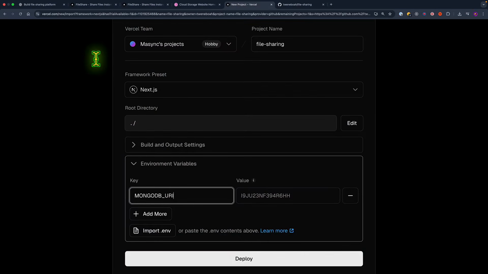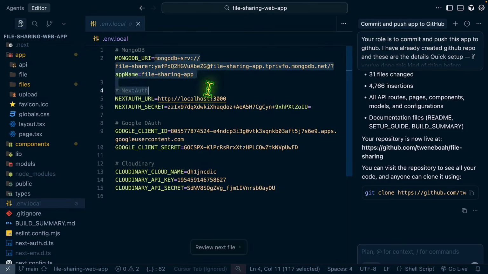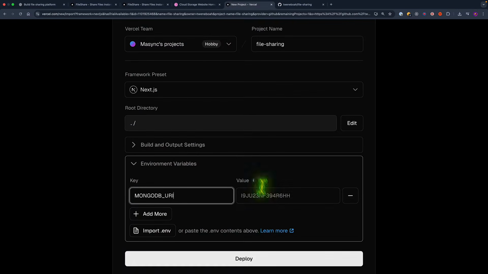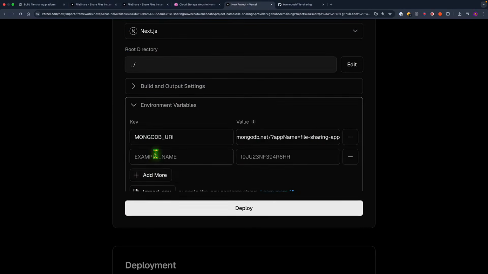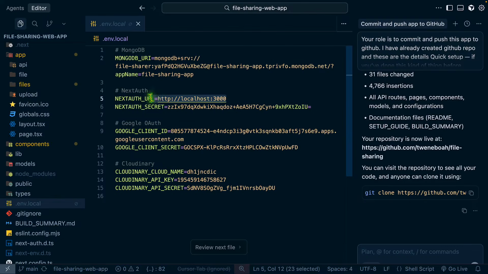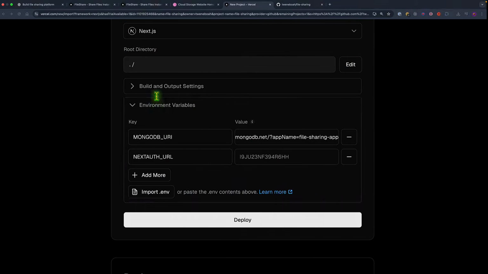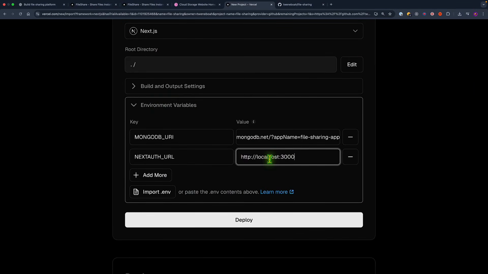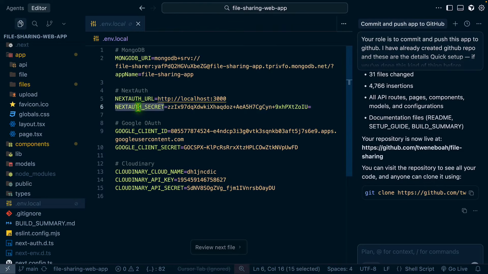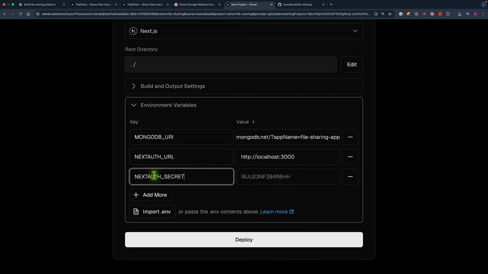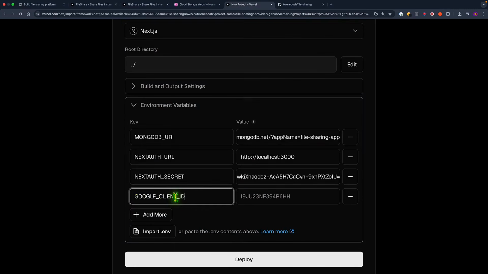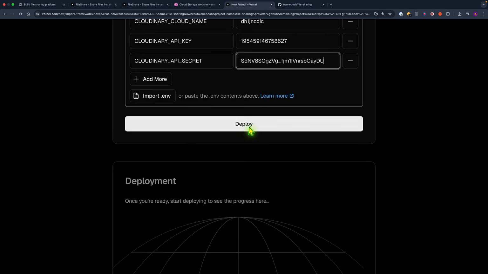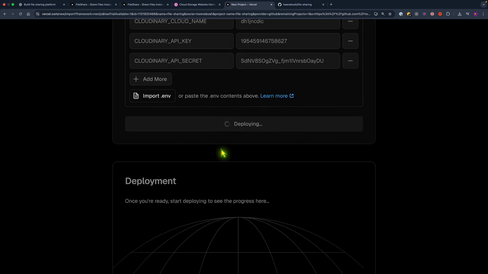So Mongo URI, which is this one, copy, paste, and the next one is NextAuth URI. We are going to use the deployed one. For the meantime, let's use this one. And then the NextAuth secret, I'm going to provide the rest of the environment variables, and then click on deploy.